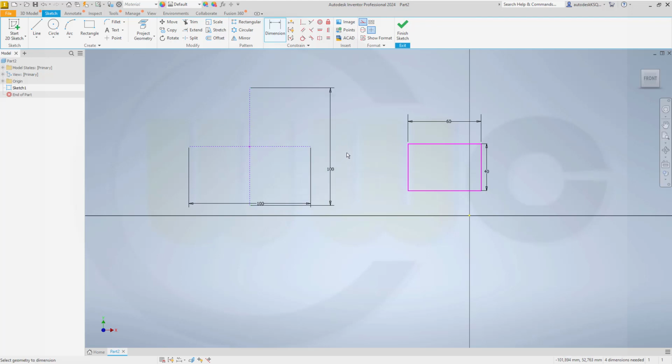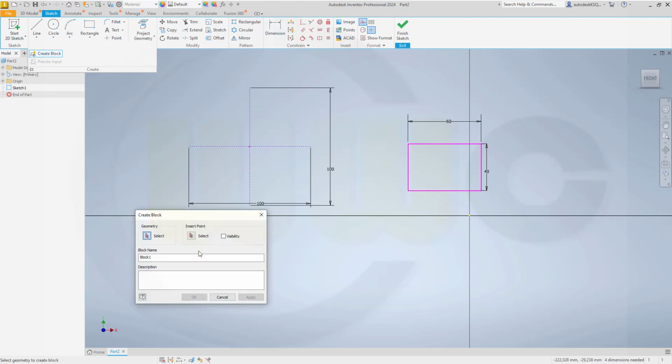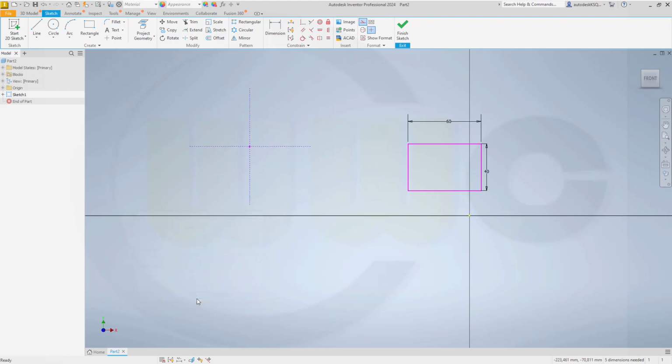Of course I don't want to draw these two lines in any sketch, so I can create a block. That's possible. Similar to AutoCAD, I can create a block. And I will call this one sim helper, some construction lines which will help me to constrain with symmetry. So go for select these here, and the insert point should be this one. Confirm, and now you've got a new folder which is called blocks.